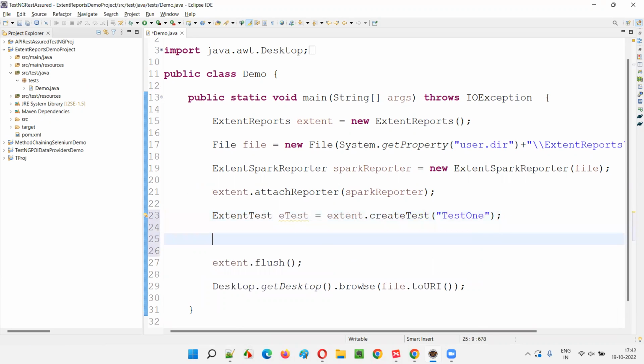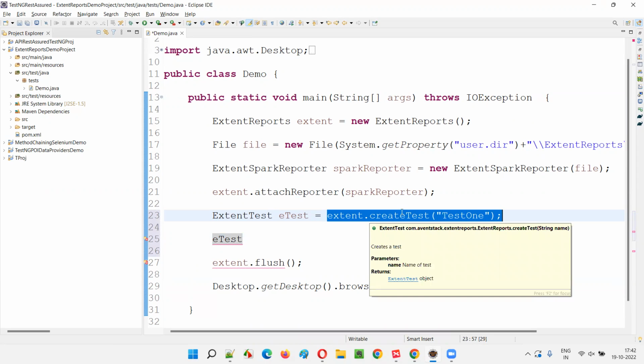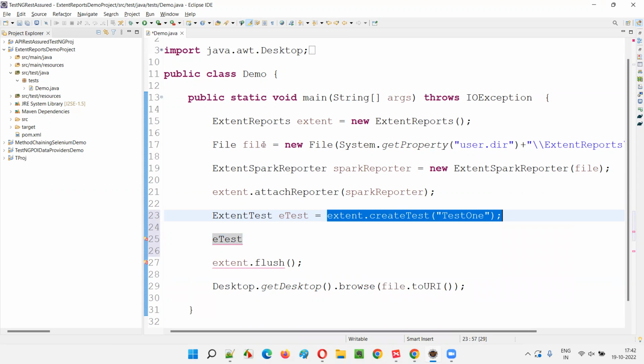Automatically it will come. Now using this object reference of the extend test, after you create the test, here you are creating the test in the report, not in the project. This creation of the test is done in the report, guys. We are creating the test in the report. We are depicting the test in the report, not in the project. Here there is no automation test, but we are creating a sample test.